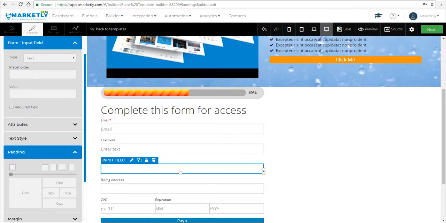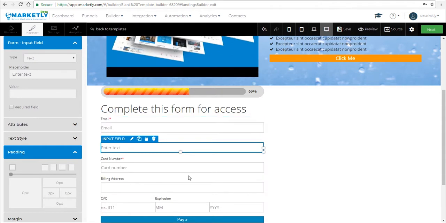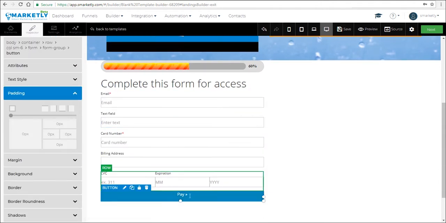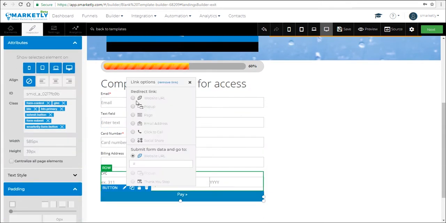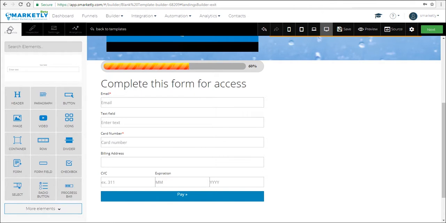Okay, the card number. And let's mark the field as required. Okay, so this is just showing you how it works. The same with the button. You can click on the pencil to change the link. So you'll submit the data, you'll collect all this information and send the users to a different web page. Okay, now let's see the other elements.